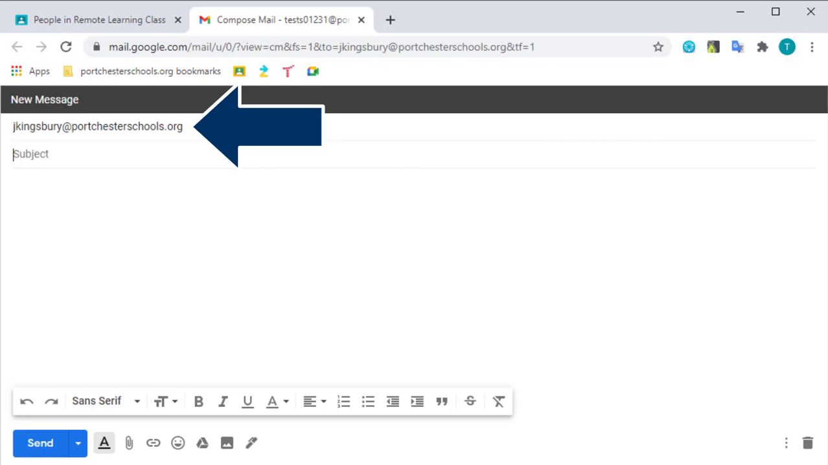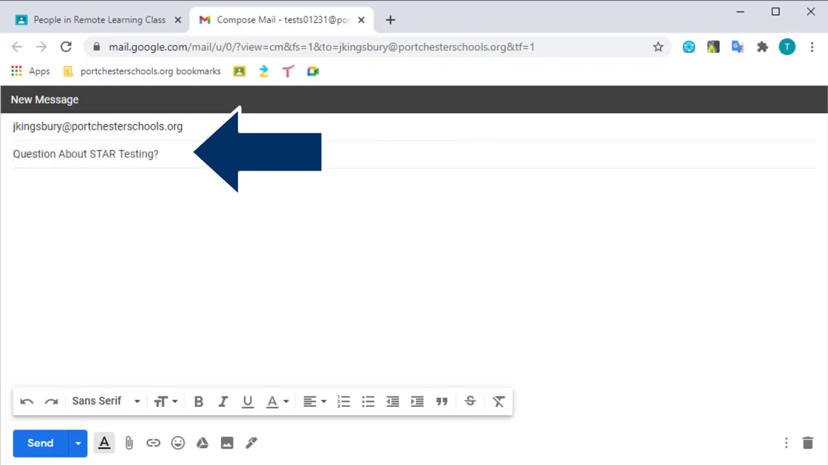And then in this area, in the previous email where it said "to" and we had typed out the teacher's name, you can see that it actually already put an email address here. So for this teacher, it put the email jkingsbury@portchesterschools.org, which means I don't have to type out the teacher's name in this area. And the next line is the subject. So again, I can put in my subject, which is my quick title about the email.